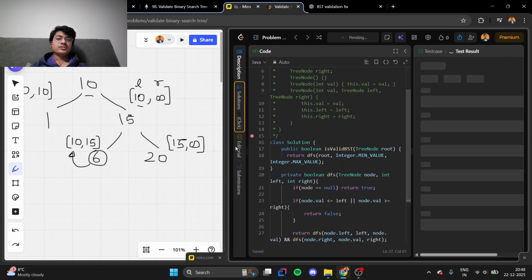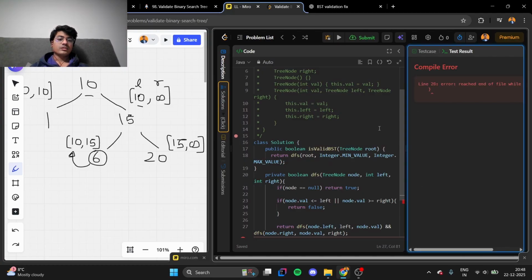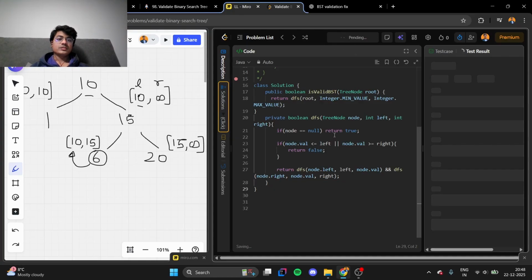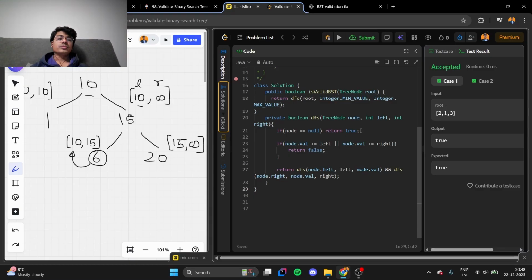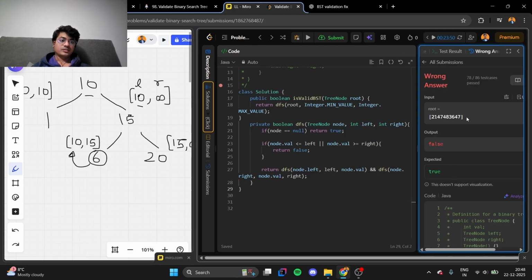So let's check by running it. Let's check for any syntactical error or anything. Okay, so we are missing something. Let's check again. Yeah, so it's working properly. So there's one edge case here where it will fail, that I'll just show you guys. So that is for this value.